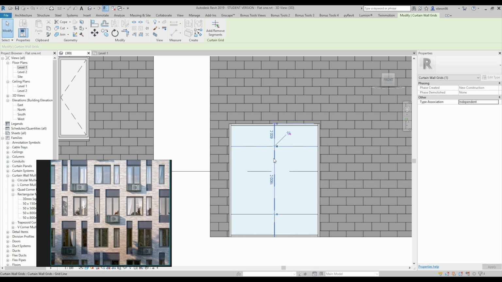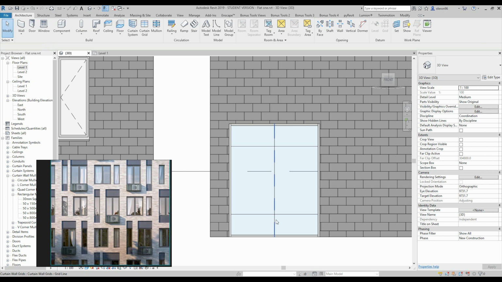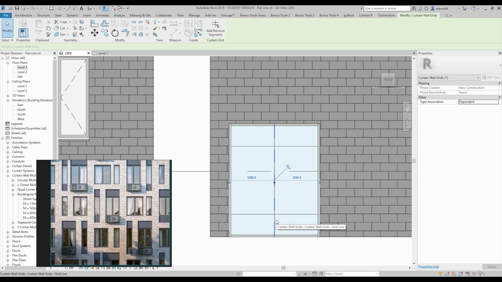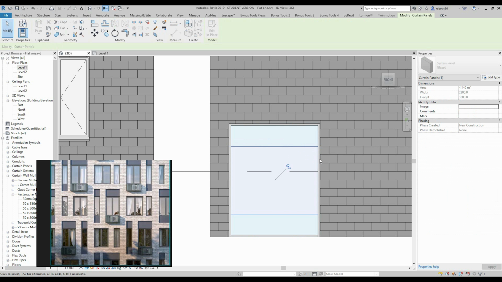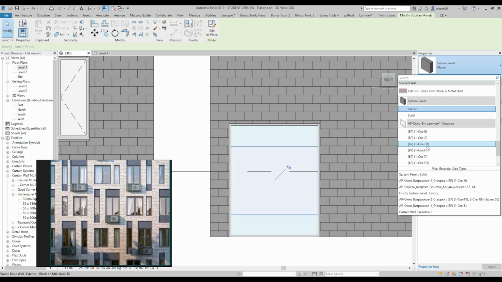Now we need to put the window here. Between them we need to delete this middle mullion. How to do that? Just click on the mullion, and here is remove segments. Remove 1, remove 2 and 3, and we don't have it now. Now, using the Tab key, choose this middle part, the panel, and let's change this panel to the window.